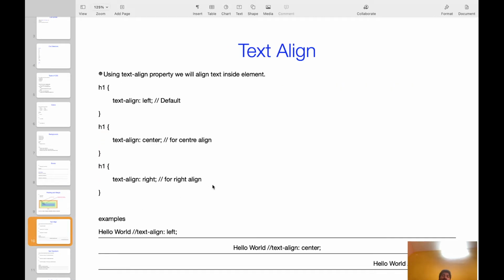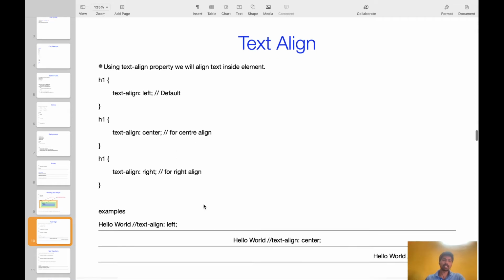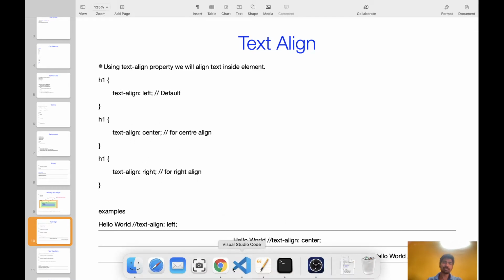Next, text-align. Text-align is for when you want to align some text. Here I have given an example, hello world. So this is the left align. By default the left align will be there. If you give text-align center, the text will come in the center. Whatever text is inside the element, it will come inside the center of the element actually. If you use text-align right, the right side will come. Okay, so now let's use these one by one.